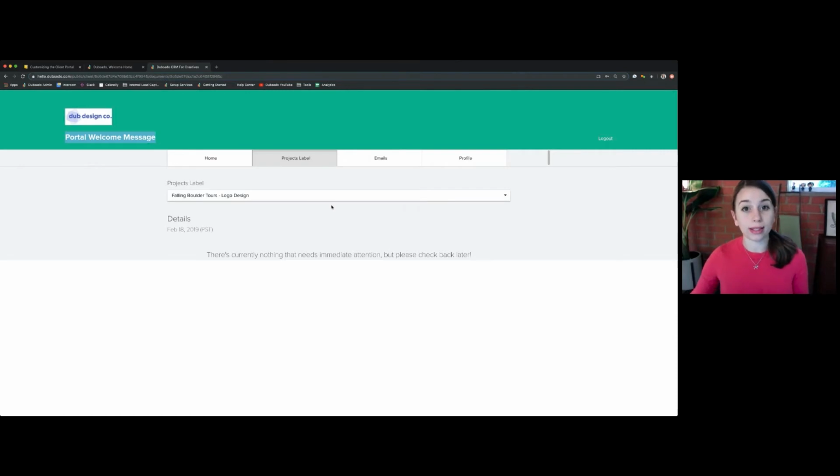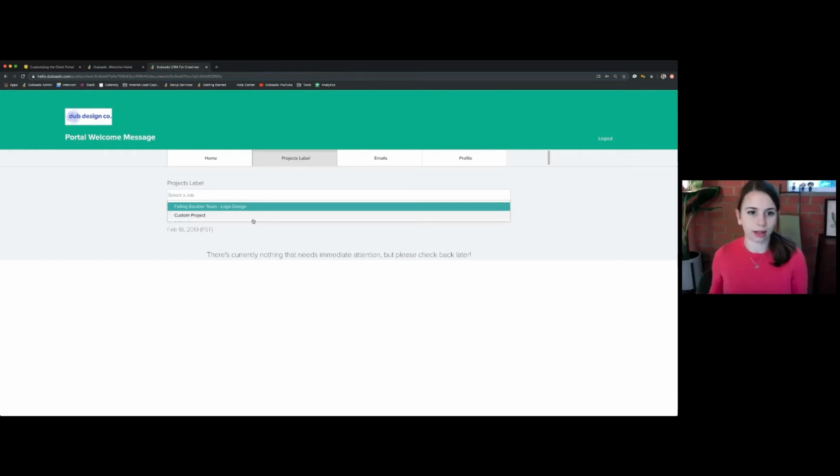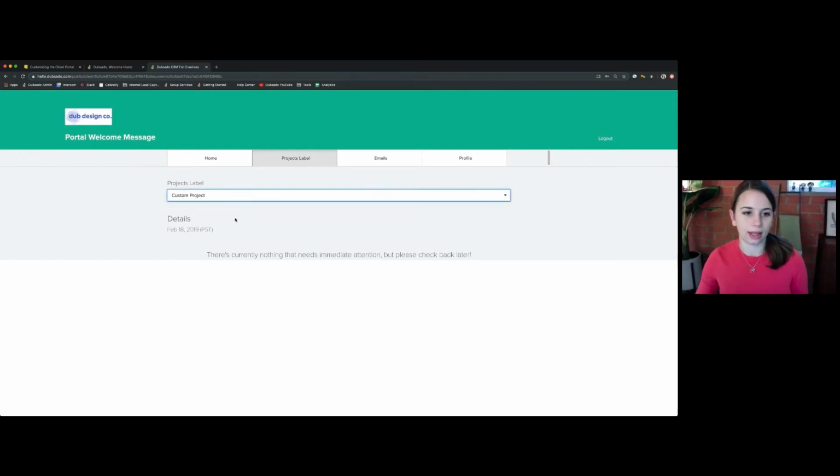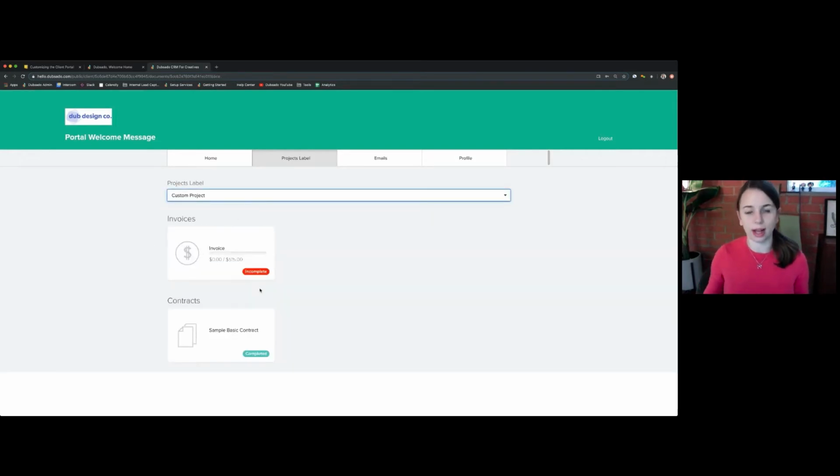And what is inside of this tab is going to be access to the client's projects. So any projects you have with that client, the client can filter through here, pull it up, and then any of the invoices, contracts, forms, etc., that have been applied to the portal will appear here. So that's what that label is all about. You can name it something custom to help your clients find where most of the information is going to be inside of their portal.